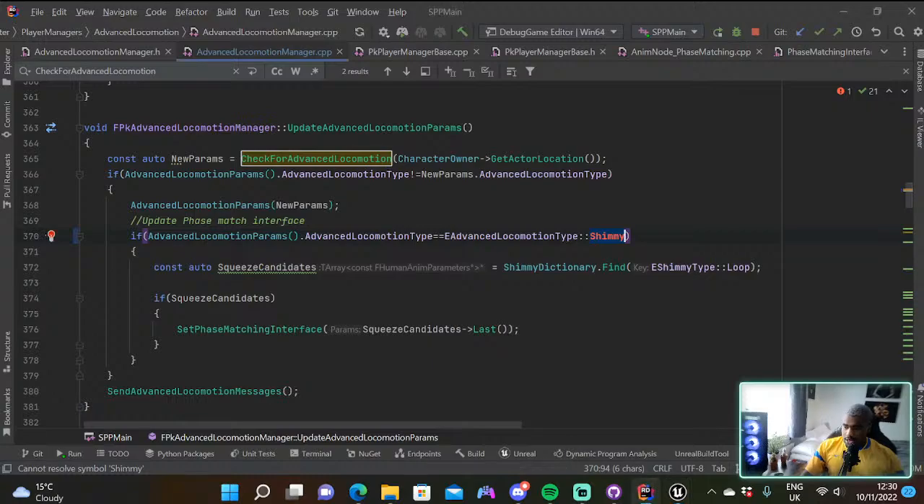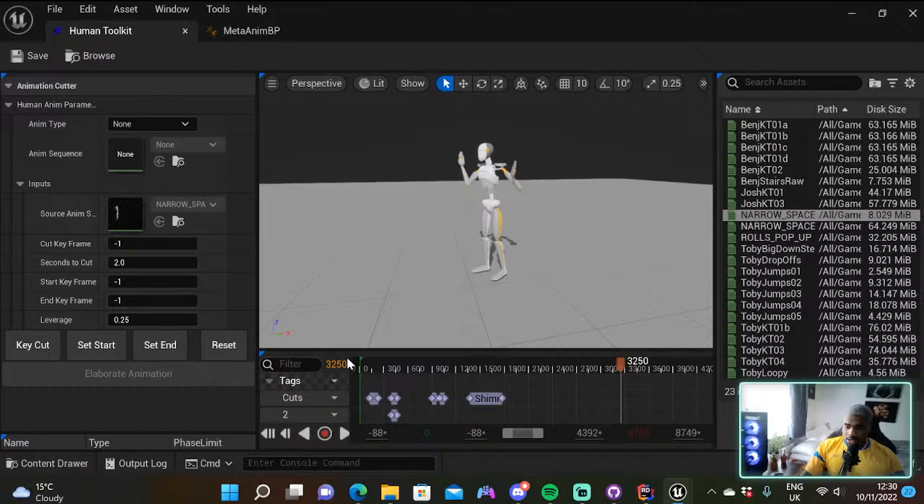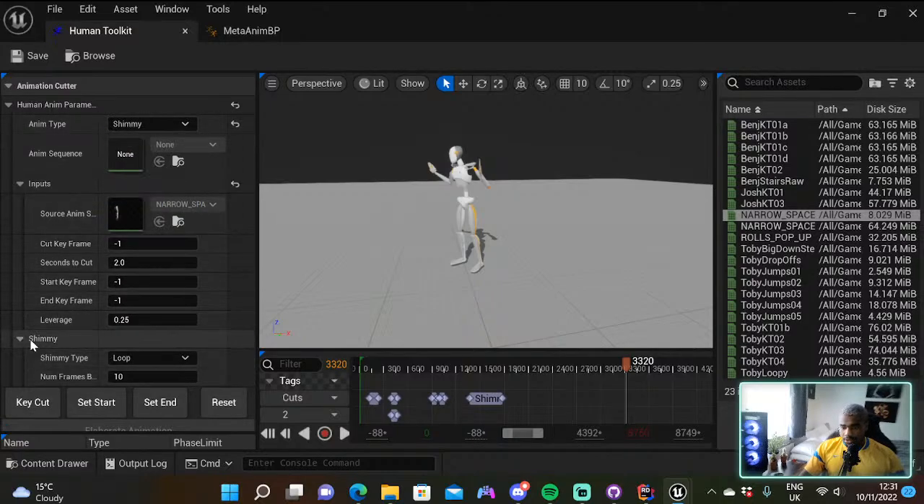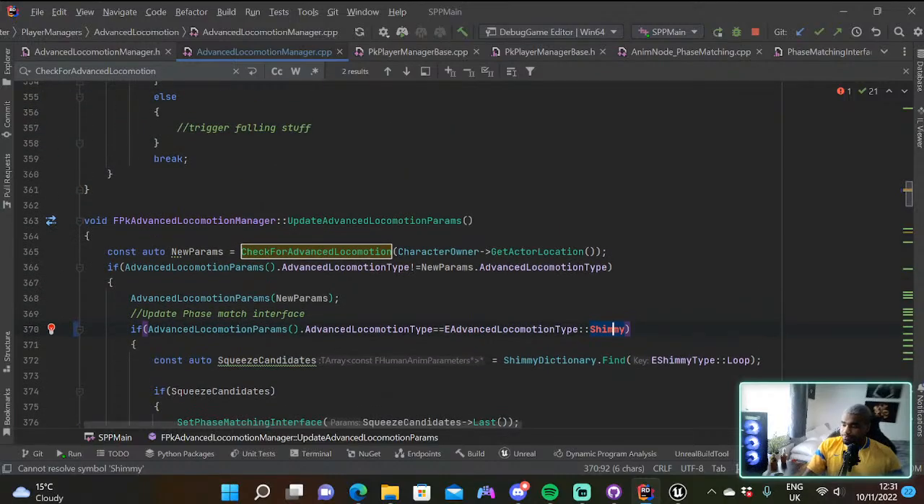Only thing with these is I think we need some kind of way to specify that it's shimmy left and shimmy right. Because then what I think is best to do is, when I'm looking for it, if it's shimmy left, look for the one where shimmy type is loop, but also look at whether it's left or right. Or like wall facing left, whatever it is.